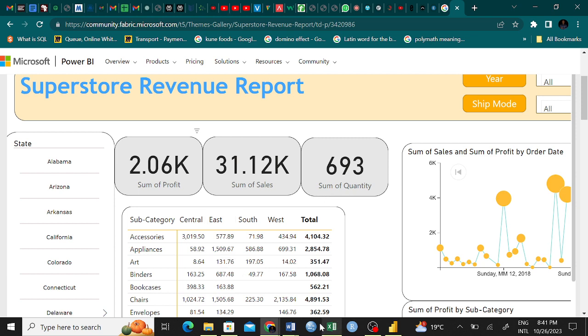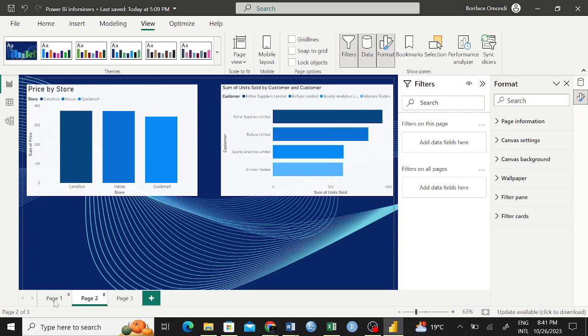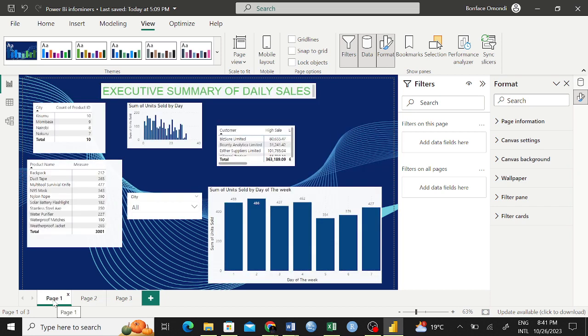And that also just sums up what we had been doing. What we had been doing was more of trying to calculate different things here and there, and so we can just arrange them in a manner that depicts what we want. And even this page, we can have information on it, maybe executive summary of daily sales. So this you can rename to maybe daily sales, and rename even page 2, page 3, and such like stuff.